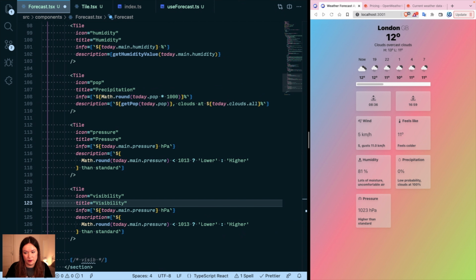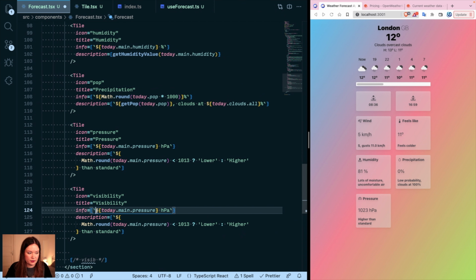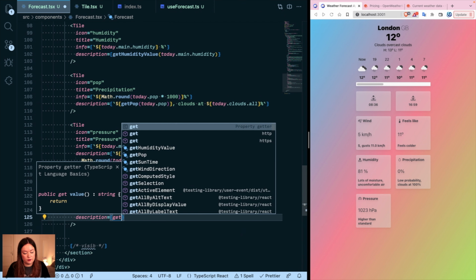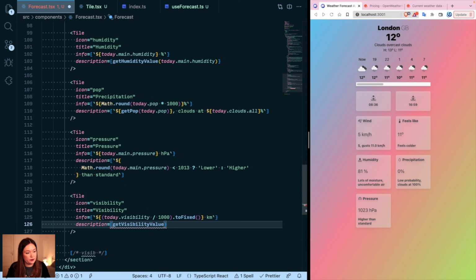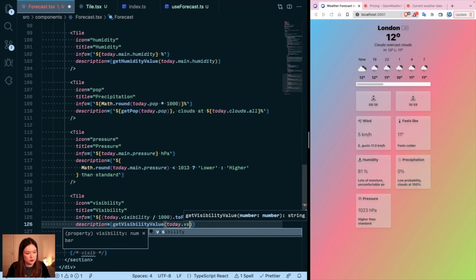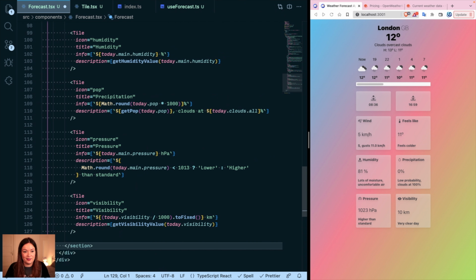There's a funky thing, so I just Googled that, and then I Googled the API. And the way it works is that we're taking today's visibility, dividing it by 1,000, and putting toFixed, and that's the kilometers we get. And the description would be get visibility by value, visibility value, and we're gonna pass today.visibility. And there you have it.